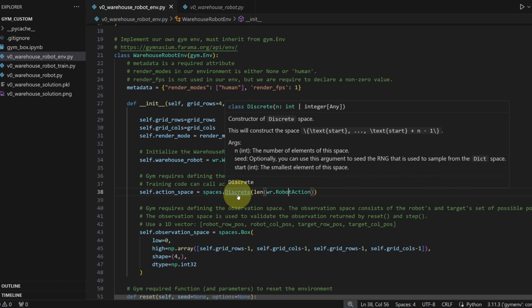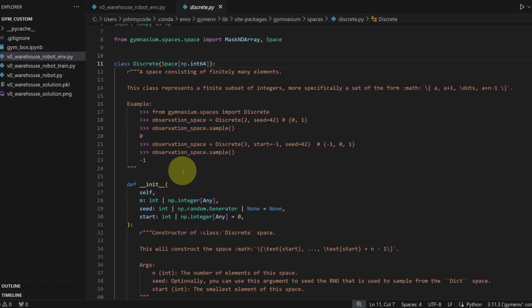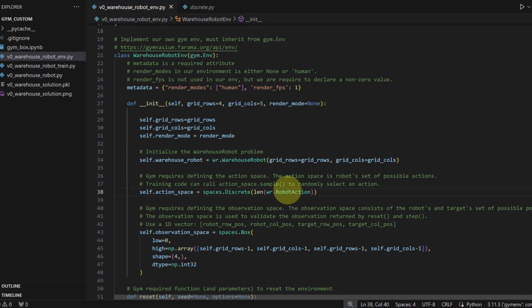So let me jump to the discrete class. I'm holding down Control and then clicking on the class name. In the discrete class, it takes an n, the number of elements in this space. We passed in 4 here. We didn't pass in the start, so by default it starts at 0, and with a length of 4, it goes from 0 to 3. So keep this in mind that we need to map the problem's possible set of actions to this discrete space here.